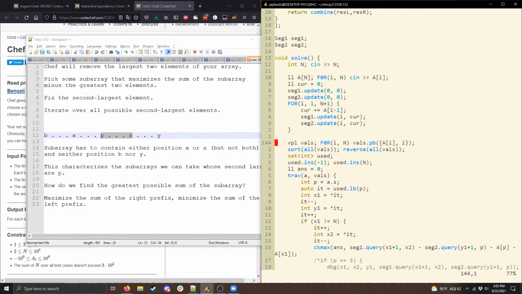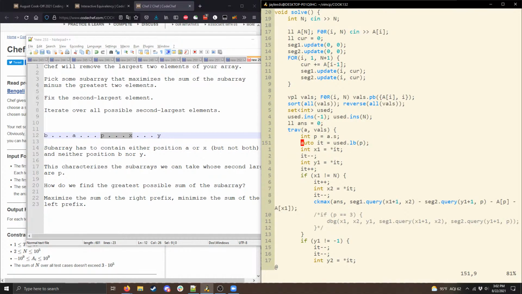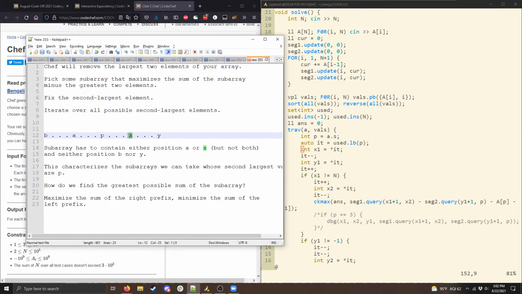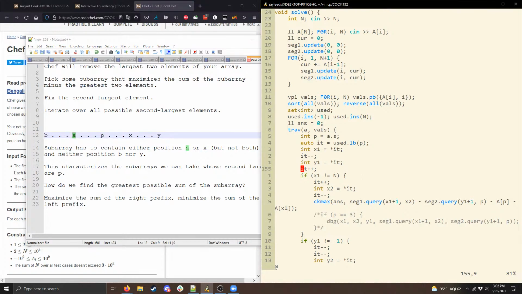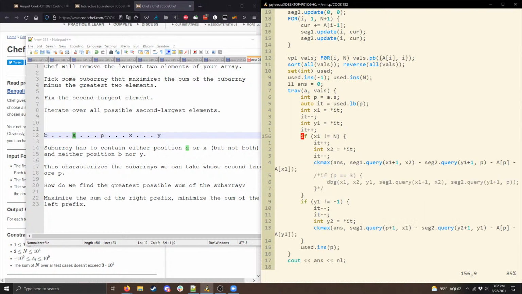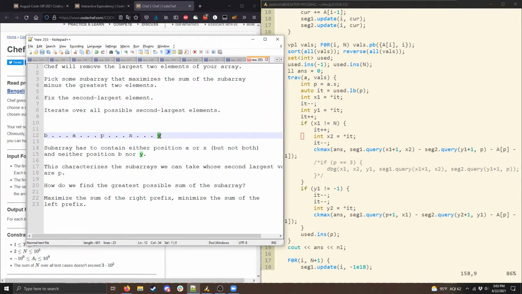Then I maintain this set of values that we've used already, and I add the two ends of the array, this -1 element that comes before the first value and n that comes after the last. Then I find the position P, and I use the set to find this value x1, which matches X in my explanation here, and this value y1. And if x1 is not all the way to the right of the array, that is, if there actually is some larger element than P to the right of P, then I find x2, which is this value Y, and then I set the answer.